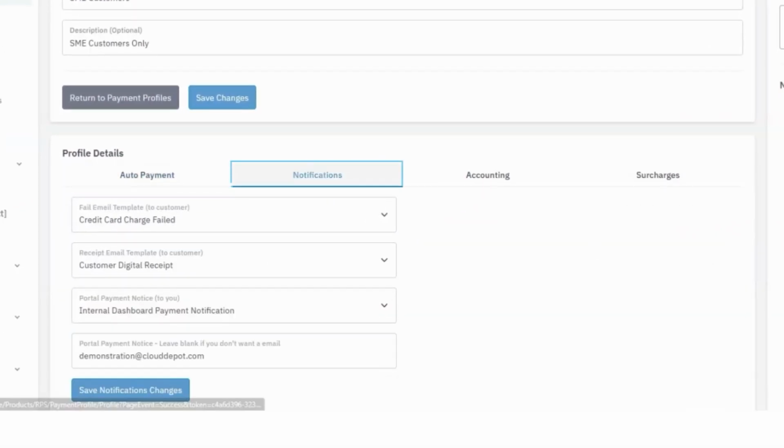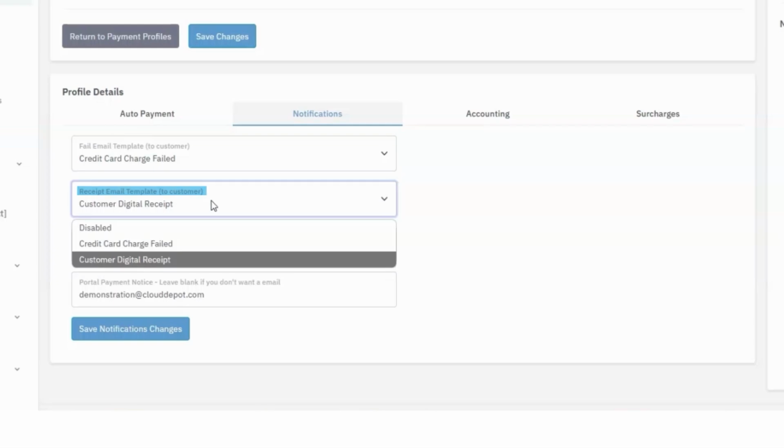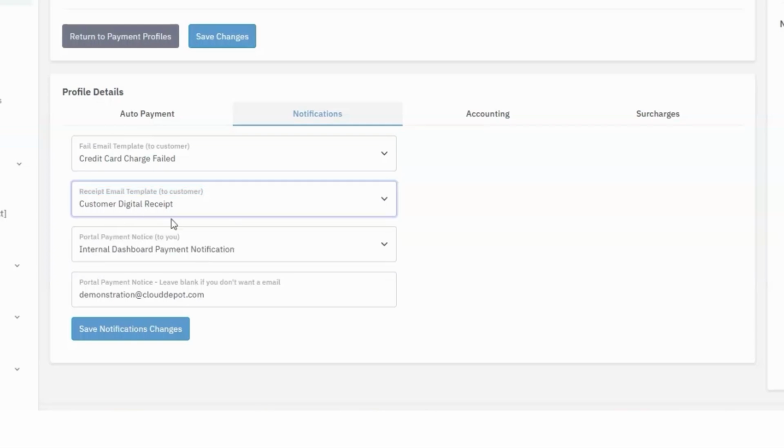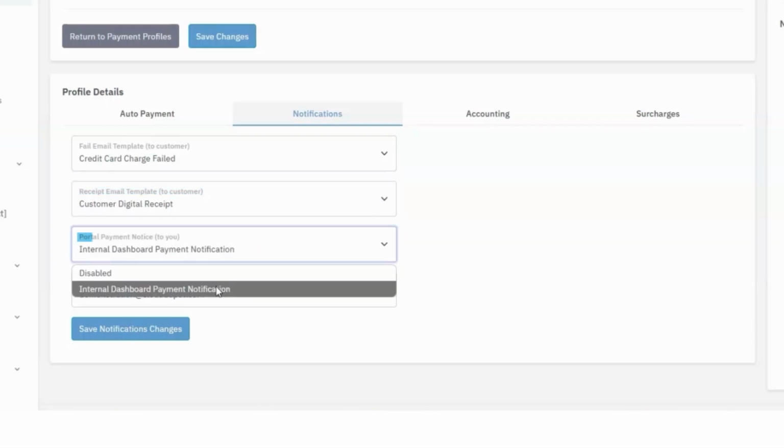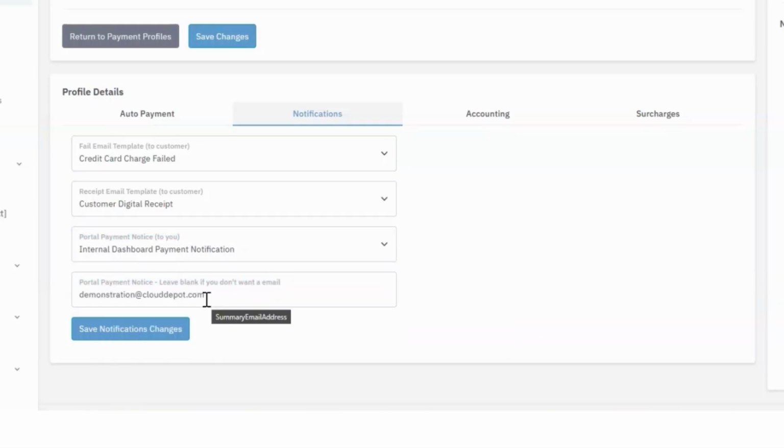Next, let's go to the Notifications tab. Email templates used here are managed under Email and Branding, which we cover in another video. Here you can configure what happens when a charge fails, set up email receipts, and enable internal notifications for your team. You could even specify which email addresses receive notifications or opt out completely. Click Save Notifications when you're done.